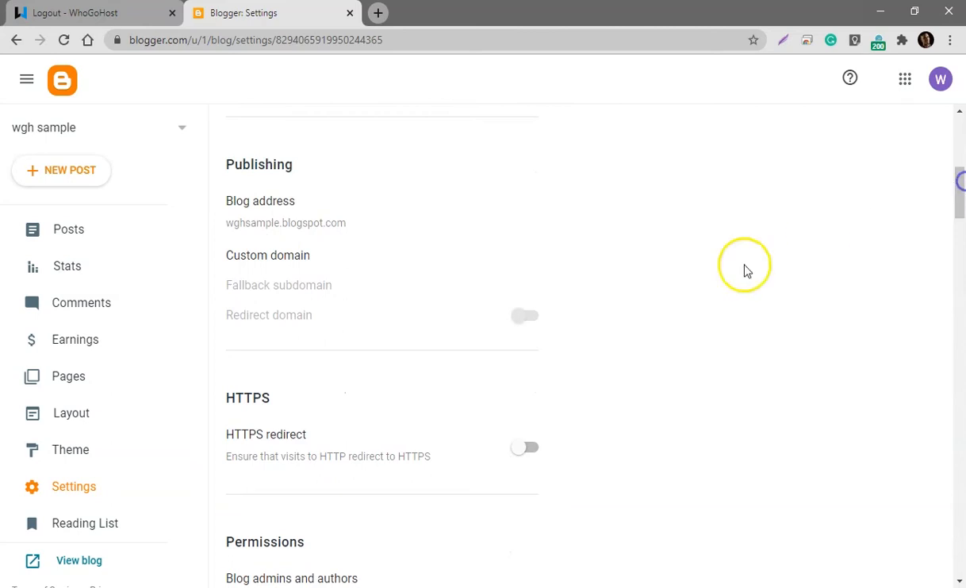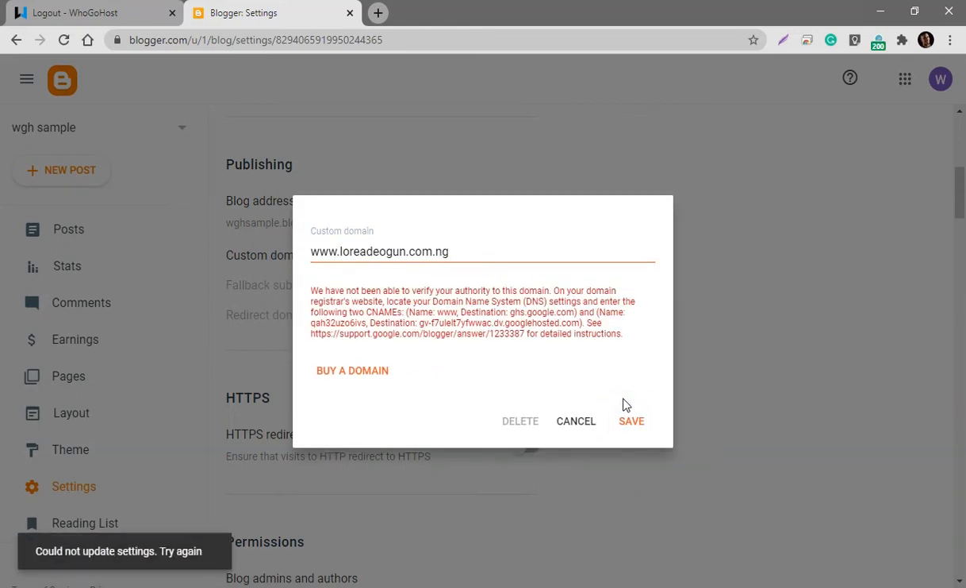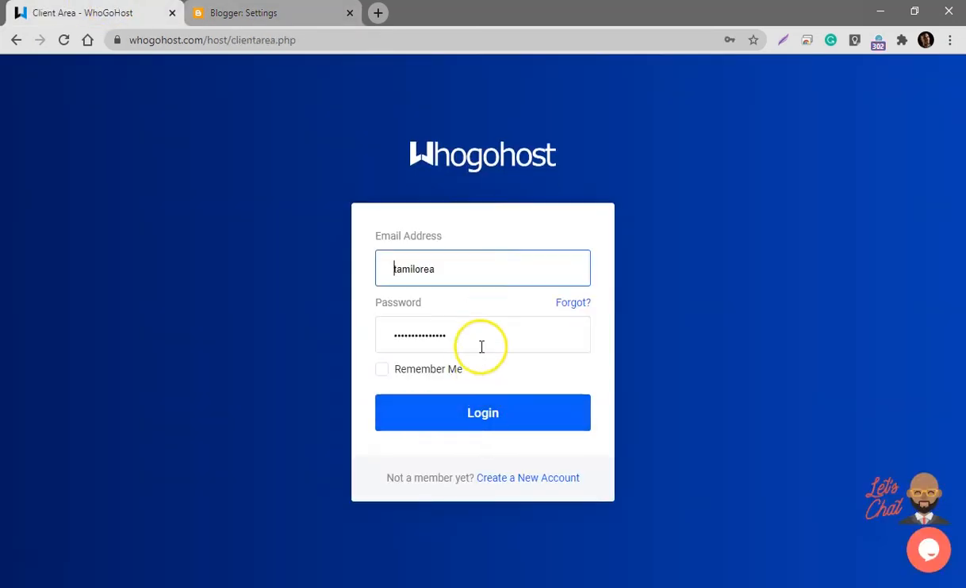Once you're in the settings, you navigate to where you have custom domain, click that, and then we input our custom domain. With our domain added, Blogspot gives us two CNAME records to add to our DNS settings. Now to do this, we log into our client area.